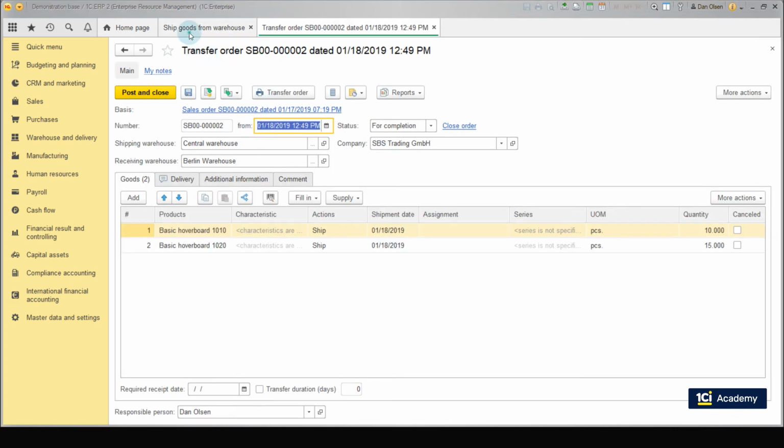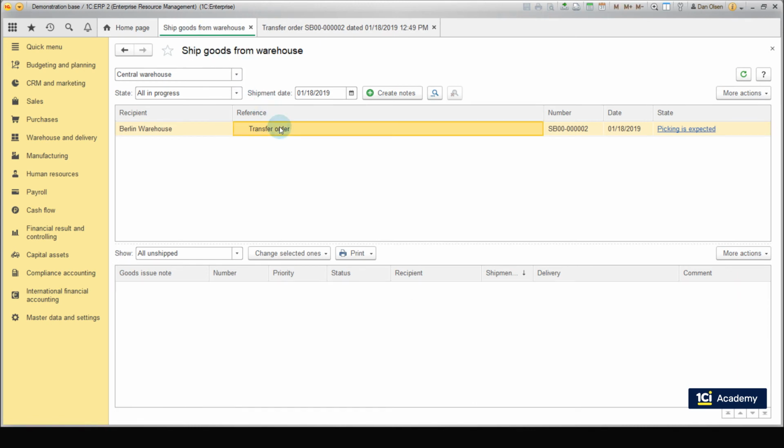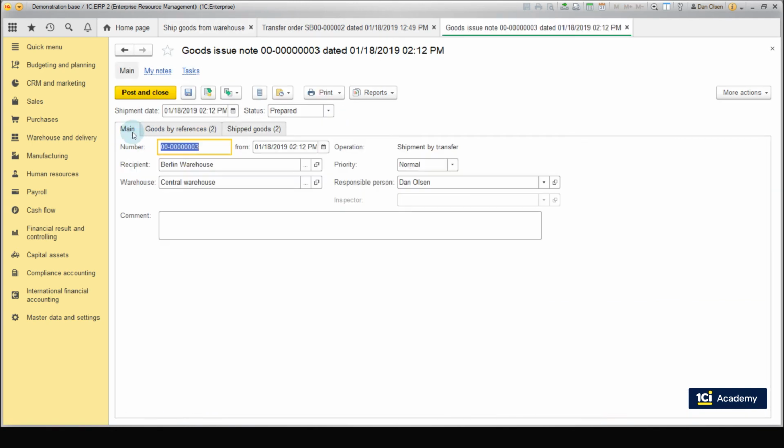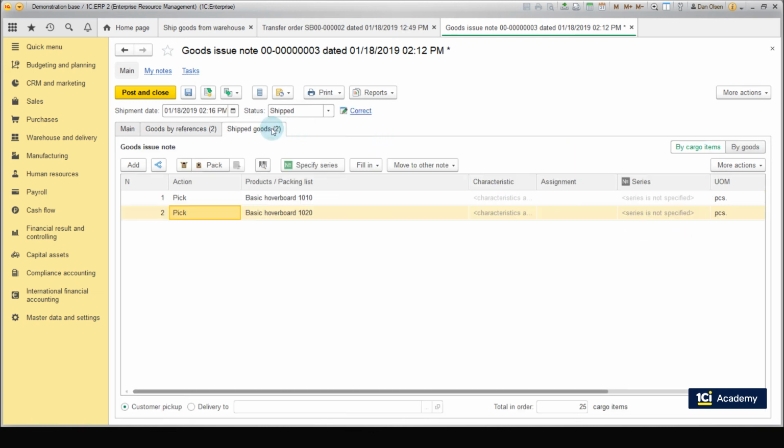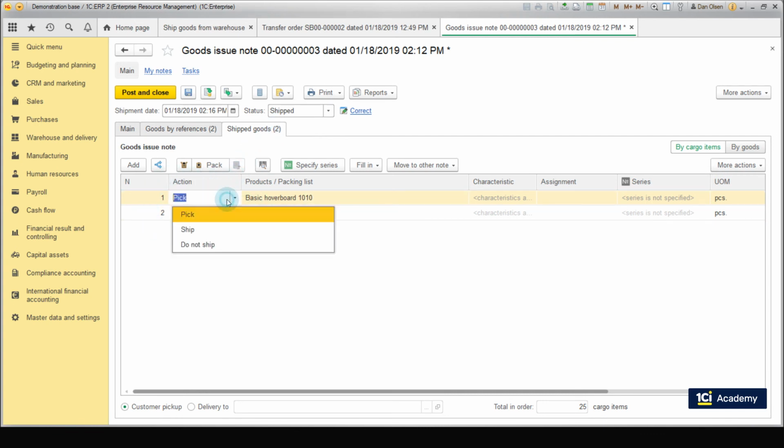In order to ship goods in 1C ERP, a warehouse manager should select the transfer task and press Create Notes. At the bottom of the workplace, a goods issue note has appeared with the prepared status. Open this document. On the main tab, you can see where the goods are being shipped to and from. On the Goods by References tab, you can see the amount of goods being shipped and the reference. On the Ship Goods tab, a warehouse manager can perform actions in relation to each item being shipped. There are three actions available: Pick, Ship, and Do Not Ship. We need to use Ship.